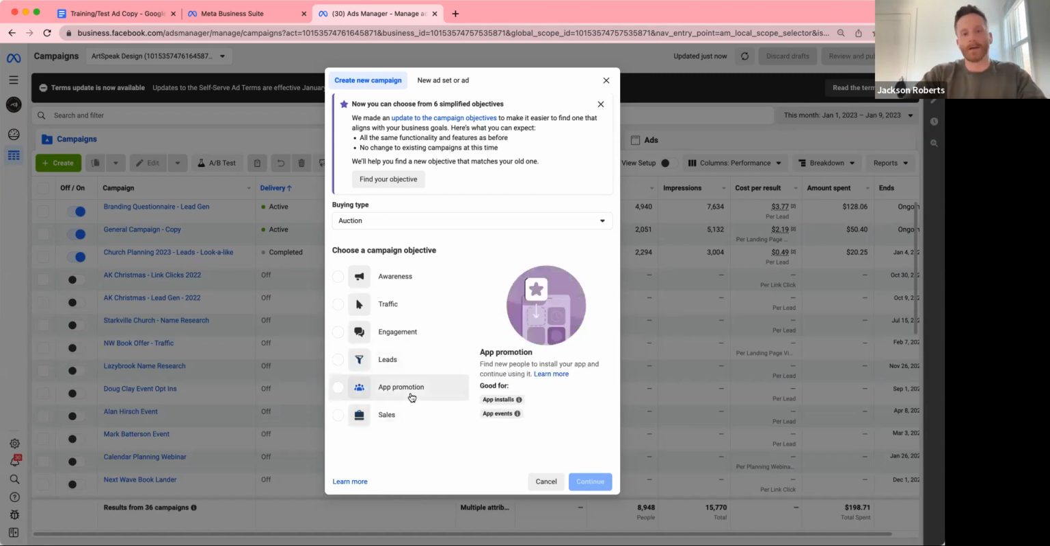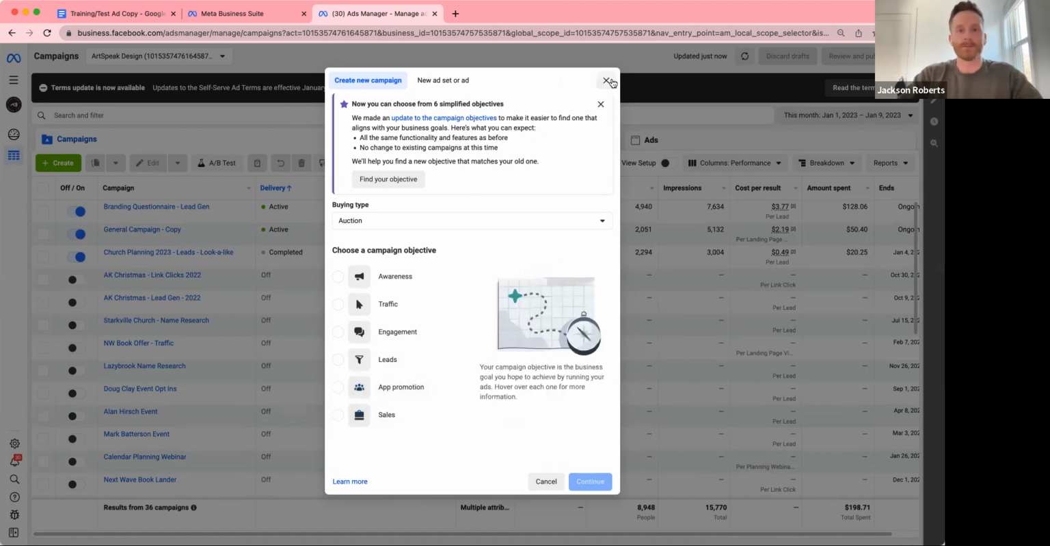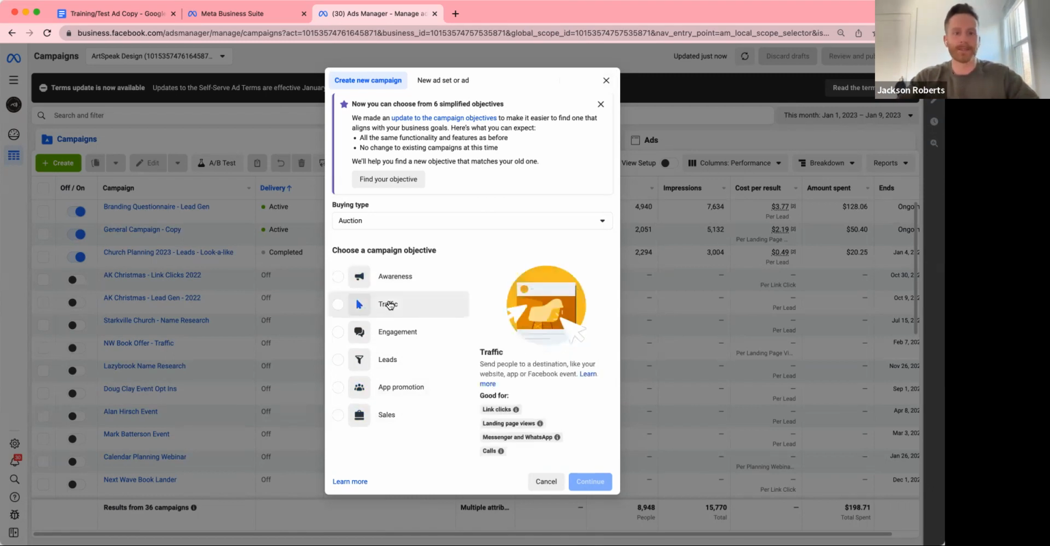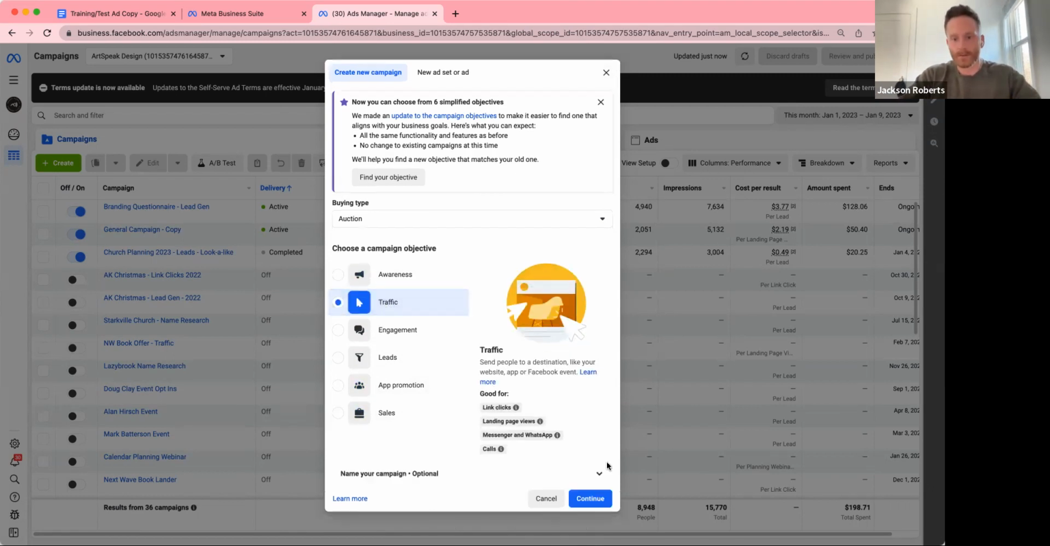And then the last two are app promotions and sales. If you are trying to get anyone to install a new app that you might have made or launched for your church or your nonprofit or your organization at all. And then the final is sales, if you're trying to drive anyone towards a sale. And so again, for today's purpose, we're going to go with traffic.